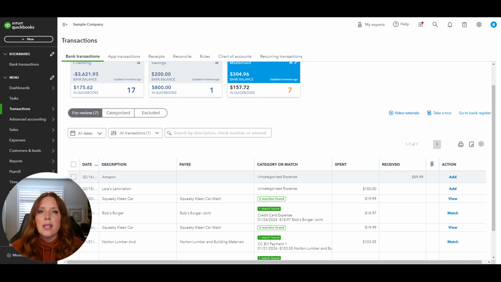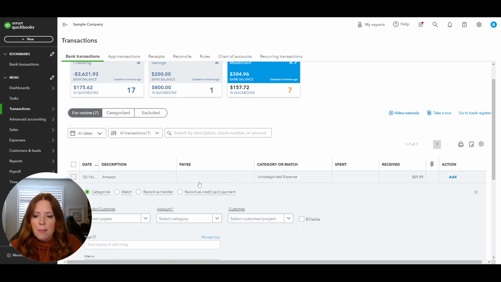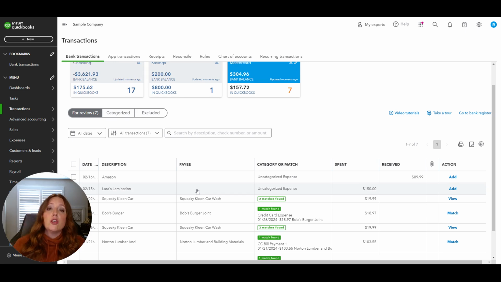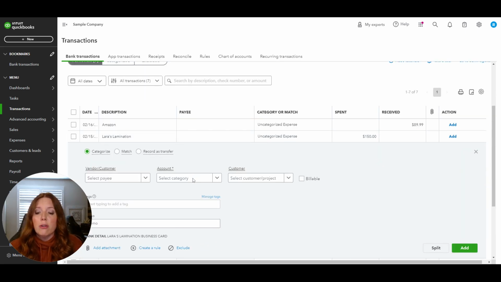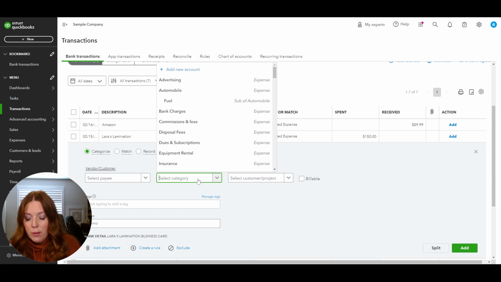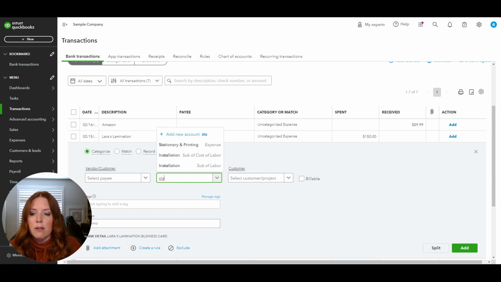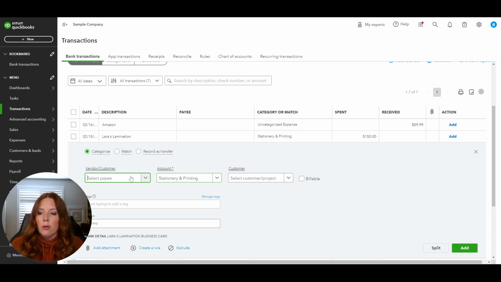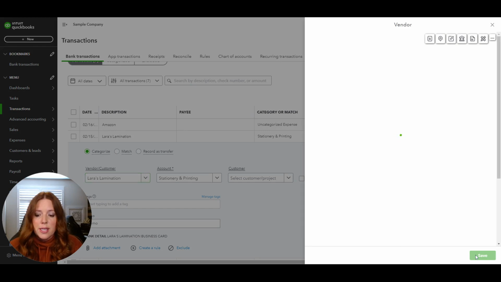Now, there's a lot of things that definitely warrant a rule. So maybe you work with a specific vendor and that's always equipment rental. That would be a good time to make that rule. So let's take a look at if this is a received one, so this is not a good example here. But let's say Laura's Lamination was always shipping and postage. We knew every single time that Laura's Lamination was always going to be the same type of account. So it was going to be this category called stationery and printing. And no matter what, Laura's Lamination was always this. So we would put Laura's Lamination here, and we would make sure that this is exactly how we want it.